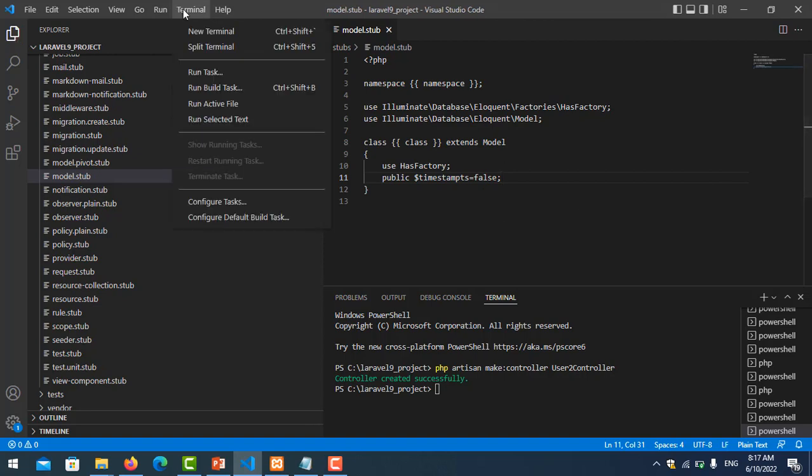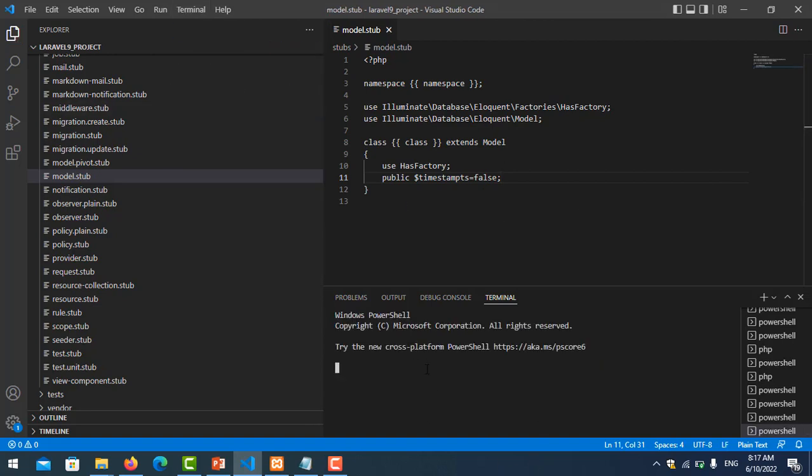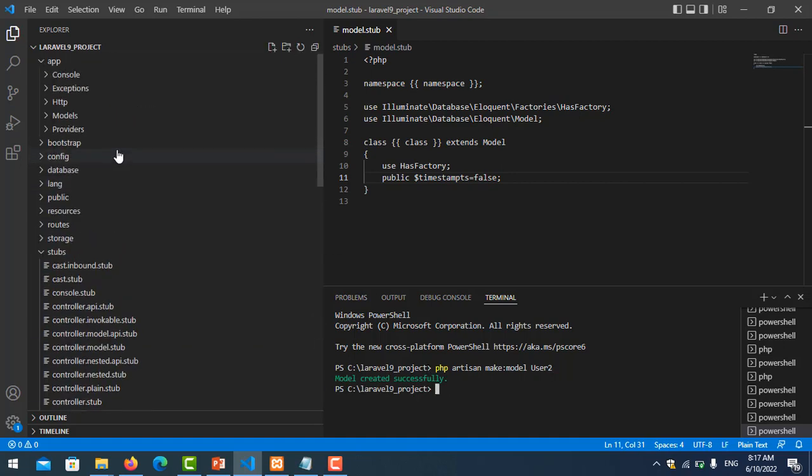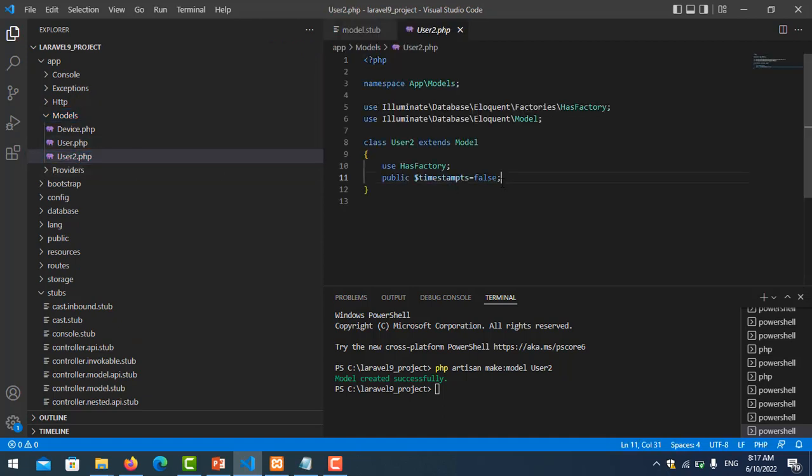Let me run the command for creating models. php artisan make:model. My model is User2. Enter. Let's look at my model, User2. You can see here is the timestamps. Come here, public $timestamps = false.